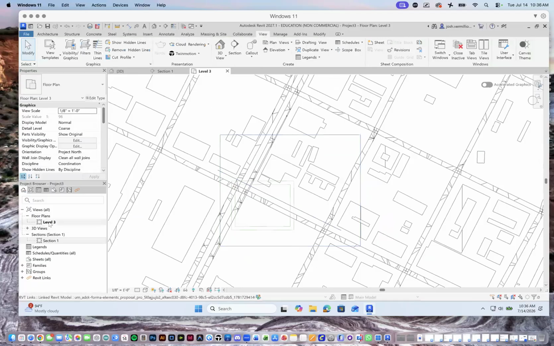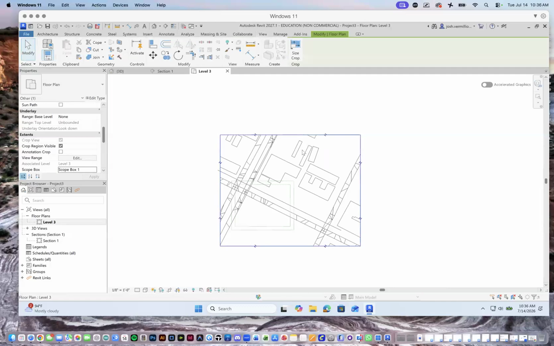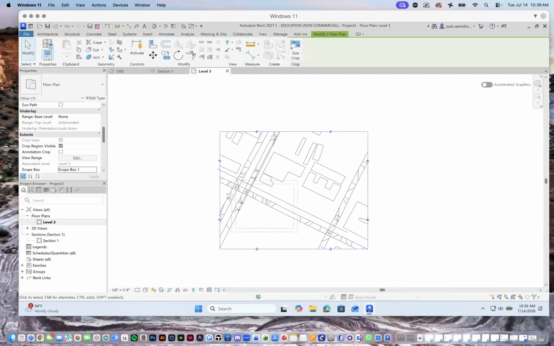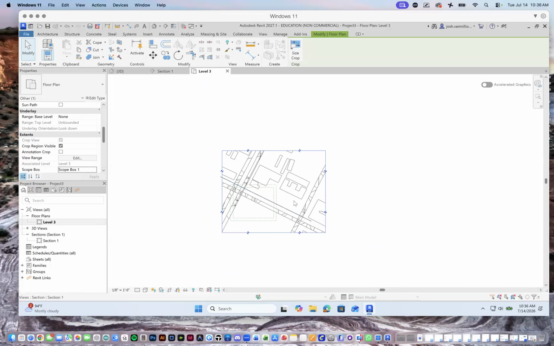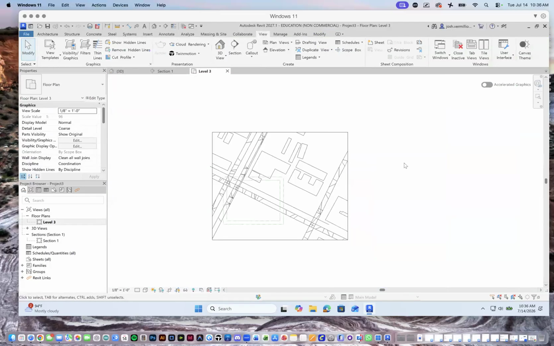Then in my level 3 plan, what I can do is go to my level 3 plan and say, well, let's use scope box 1 that I just made and hit apply. And now I can see everything inside the scope box, but I don't have to see the entire downtown area in order to start to model inside. Okie doke. So we'll wade into these waters with more detail in the afternoon and early tomorrow morning.